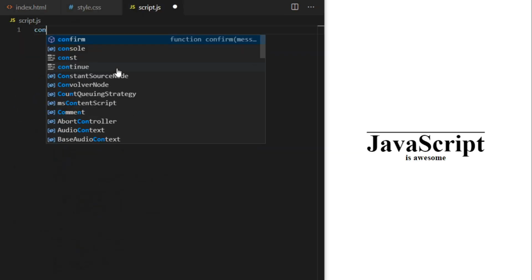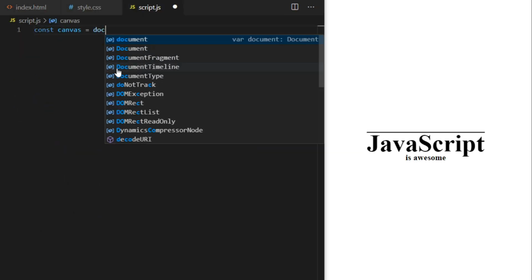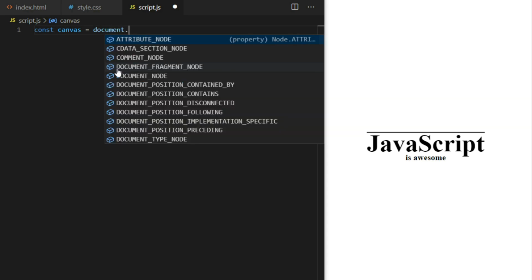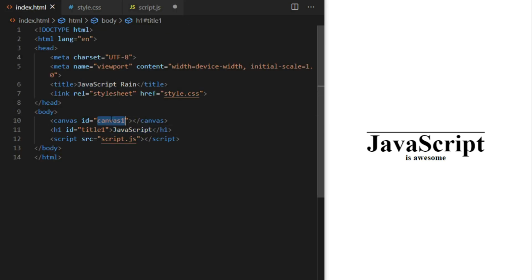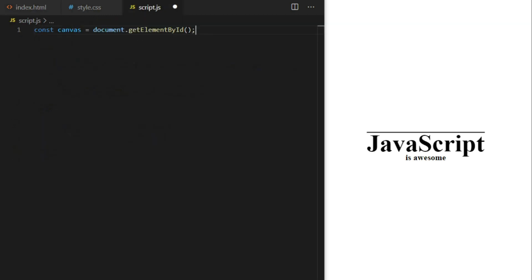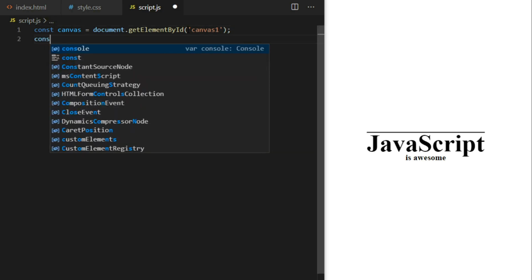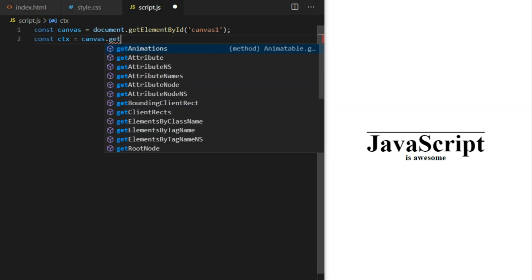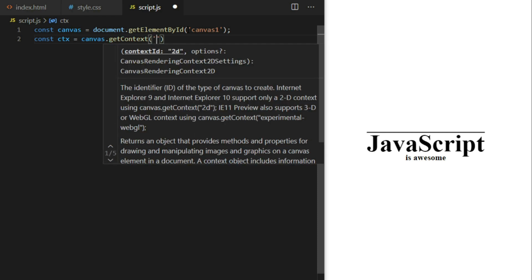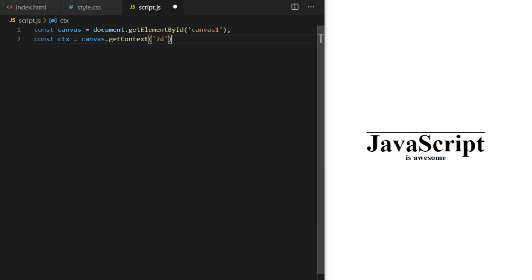In script.js, I create a variable called canvas, and I set it equal to document.getElementById. I gave my canvas an ID of canvas1, so I pass canvas1 here as an argument. Now we have a reference to the HTML canvas element saved in a JavaScript variable called canvas. Now I need to let JavaScript know if I want to be using 2D or 3D methods. So I create another variable called ctx, shortcut for context, and I set it equal to canvas.getContext, and I pass it 2D as an argument.